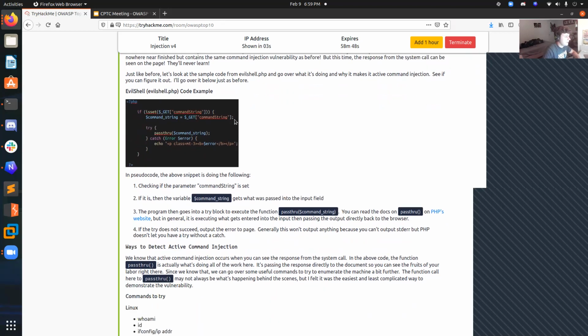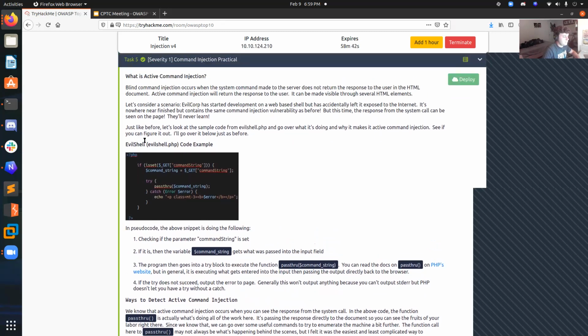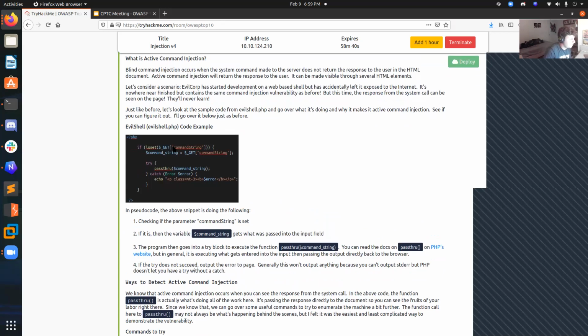So here's an example of some vulnerable code. This is PHP. It's checking if the URL has a parameter with the key command string, and if that value is set, it sets it to a variable called command string. Then it passes it to a function called passthru. Whatever string is in there is going to get executed on the web server, basically as if you were in the terminal running a Linux command.